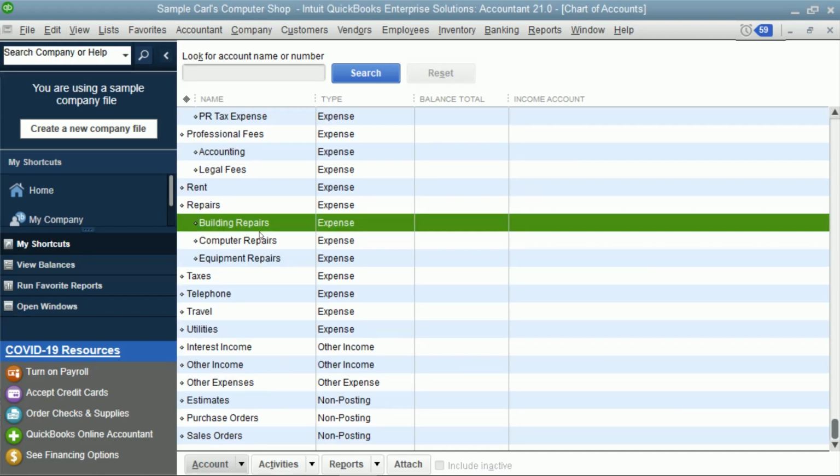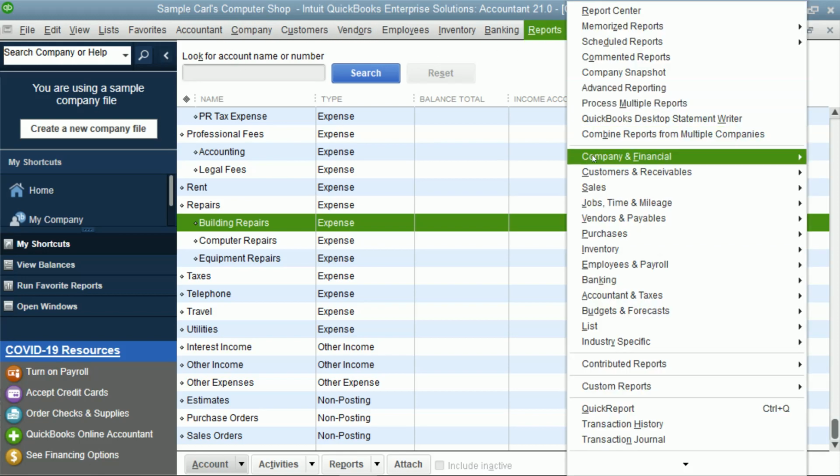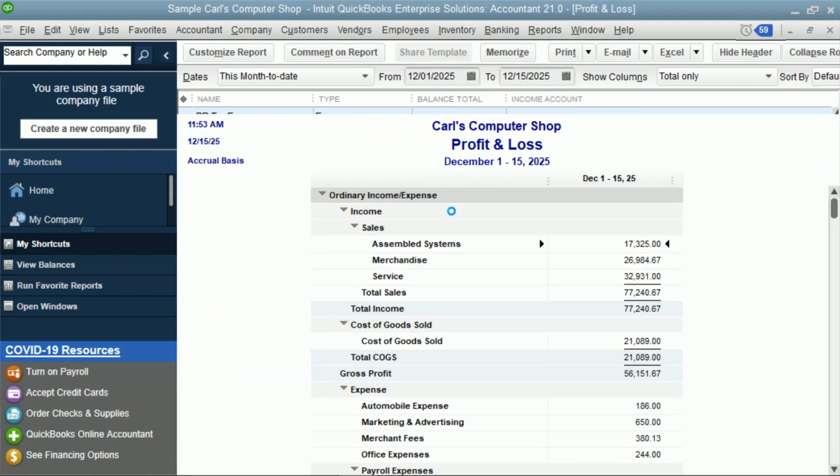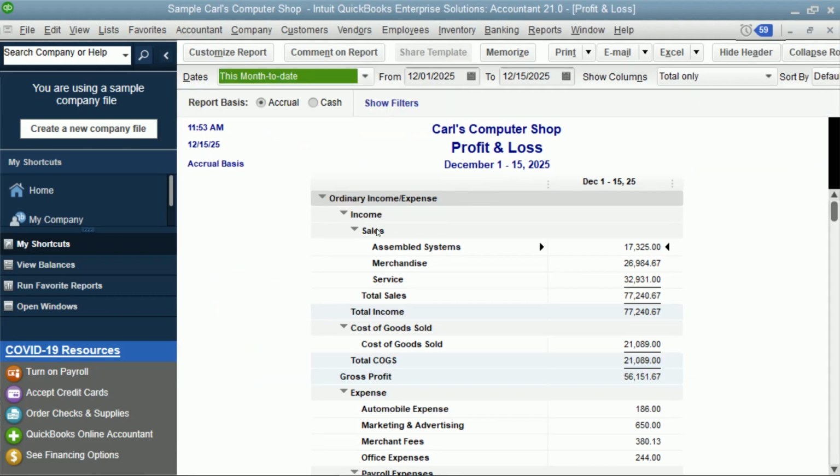Similarly, professional fees, accounting, and legal fees could be broken out as well, repairs and maintenance. So what you want to do is think about how you want your reports laid out. And that's typically what I will ask a client for first: how do you want the reports to show up? Two of the more popular reports that you will be working with are the profit and loss. And if you notice, this can be collapsed. And these are the sub-accounts, sub-chart of accounts, assembled items or assembled systems, merchandise, and services.